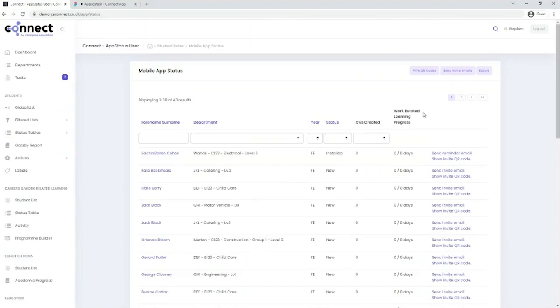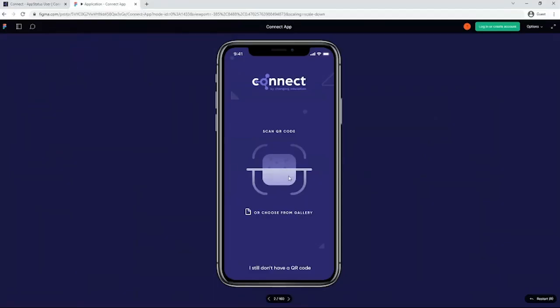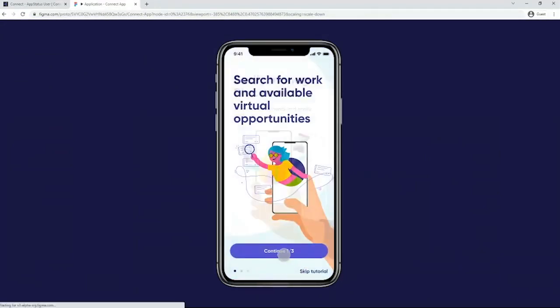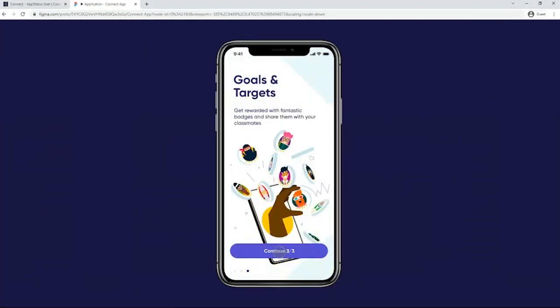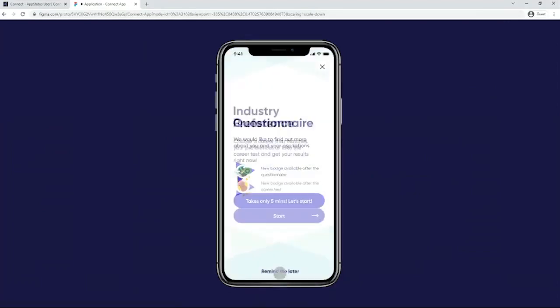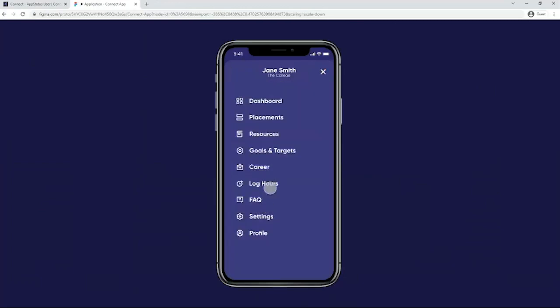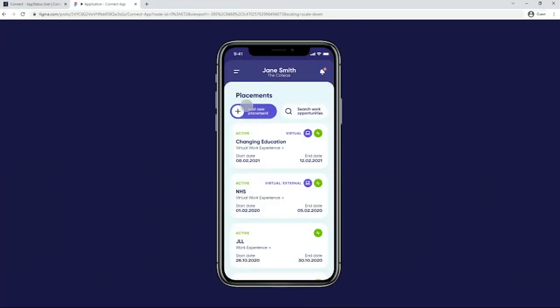They will get the invite and the QR code. They will log into the app, and there's obviously a training video on this, but once they get into the app, they're going to be prompted with some tasks, promoting work placement, career provision, industry sectors. They're going to be asked to take some tests and some industry preferences, but once they're in, they're going to get to a dashboard, and from the dashboard, they are going to be able to submit self-placement applications. So we can do it from here, or we can do it from the placement section under add new placement.